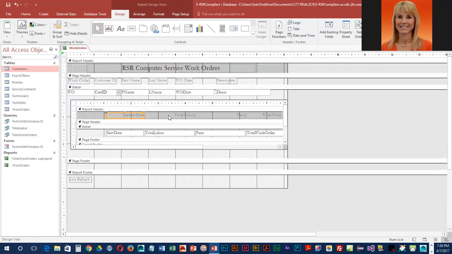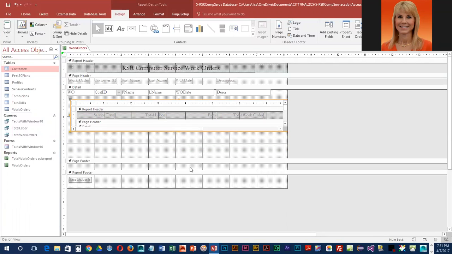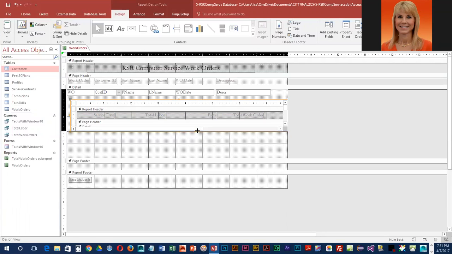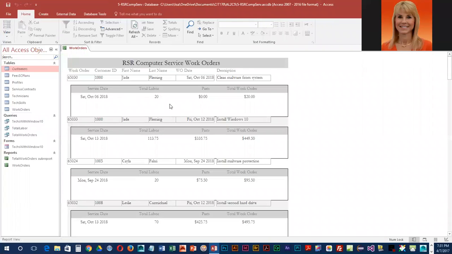And then I'm going to select all of the remaining labels and text box controls. And we are just going to move those to the left. And I'm going to select my sub-report again. Now that I've fixed this, I'm going to resize it. Then I'm going to resize my detail section. And I'm going to save, and then I'm going to go take a look. And I can even make that sub-report smaller.